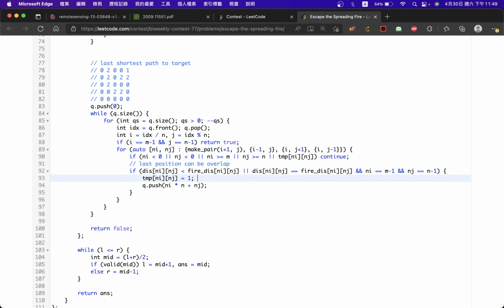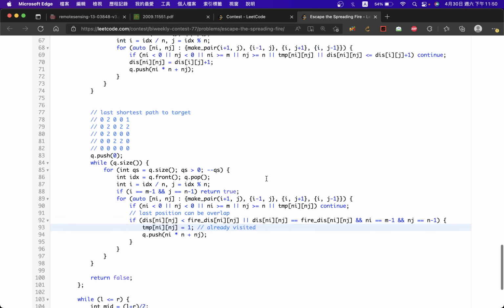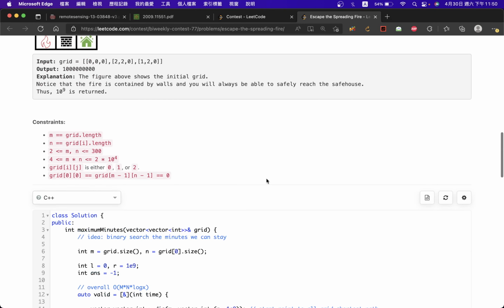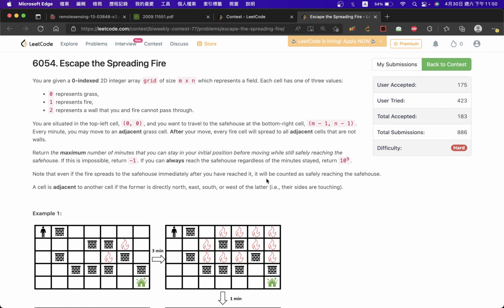And we just set it visited. Already visited, use temp. Otherwise, we will have a cycle here. So you need to care for this problem. Yeah, care for this and this. Okay, the problem is just like this. So yeah, that's the 4 problems.